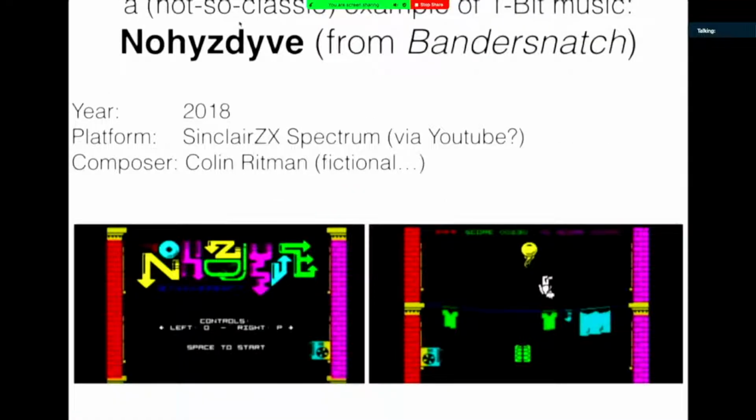If you pay attention to television, there was a show called Bandersnatch recently, well, not so recently, 2 years ago now, on Netflix. It had a sort of Easter egg where you could find an old ZX Spectrum game, and that also used some audio in the 1-bit idiom.